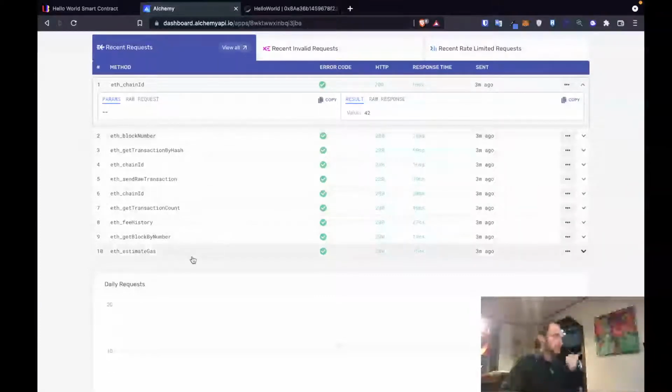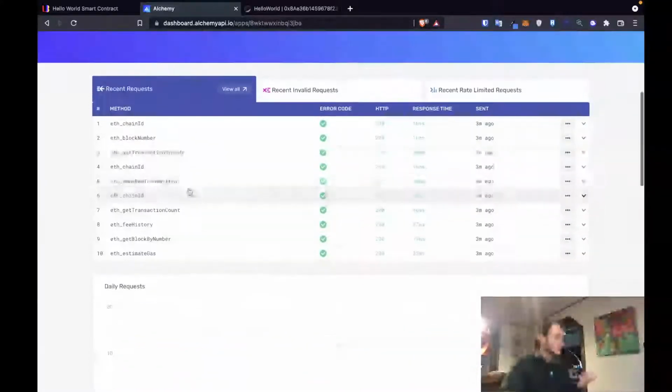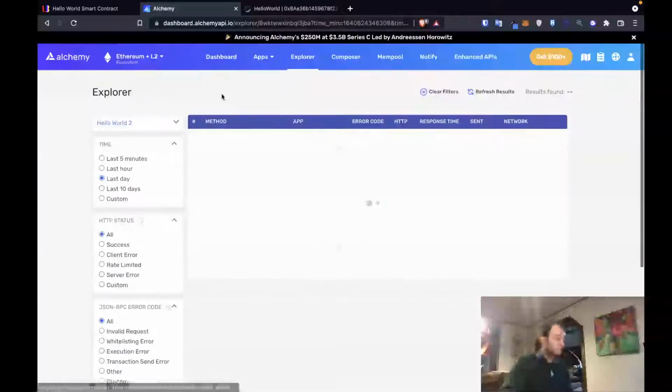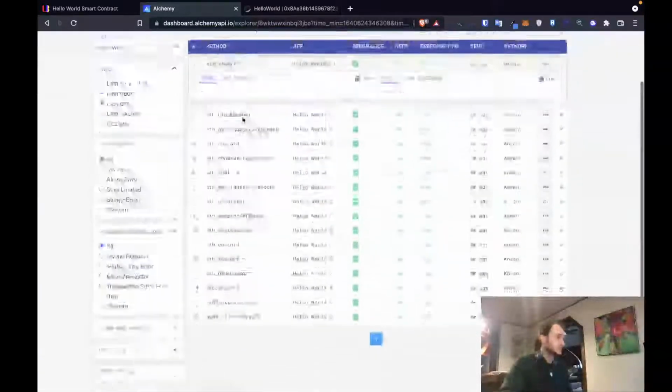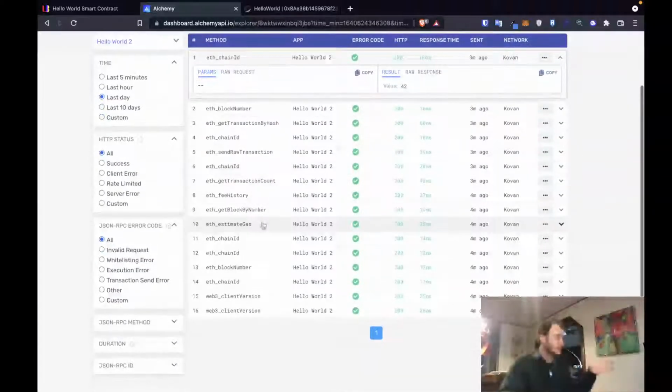First thing it did, estimated gas. We got the latest block number. We checked out the fee history. We got transaction counts. We looked up the chain ID. We sent a raw transaction. We signed it with our private key. We checked out the chain ID. And then we got the transaction by hash. We got the block number. And then we got the chain ID. And there's probably more transactions in here that I didn't even see all of. No, that's all of them. Yeah, so that's everything. This is everything that it did.